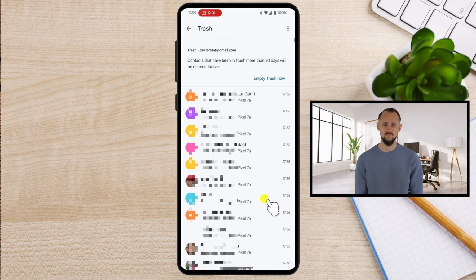And there you have it. You deleted all contacts on your Android phone. Whether you're starting fresh or organizing your digital life, these steps will help you do it effortlessly.